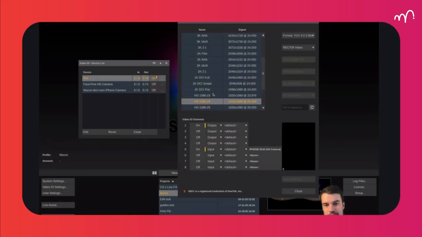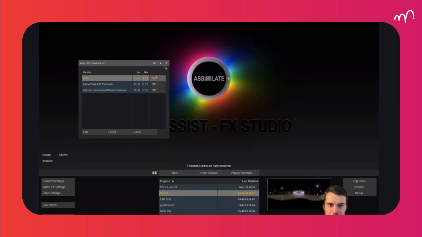So you can choose your resolution, your output frame rate that you want, and how many output and input channels you want. These channels are not just audio. Many people think they are just audio. No, they are actually video and audio channels. I'll leave it with one output and one input for the time being.